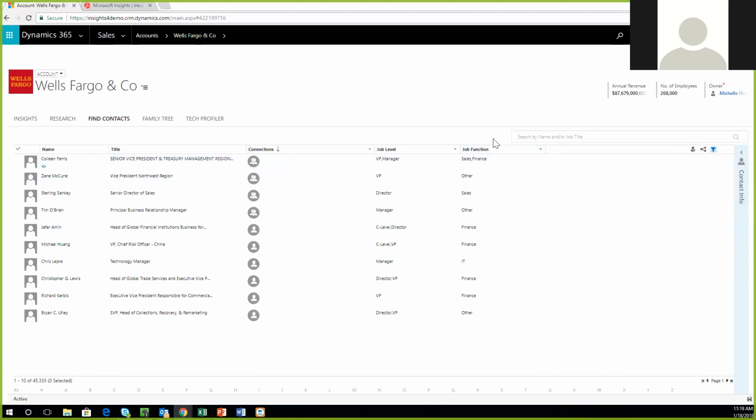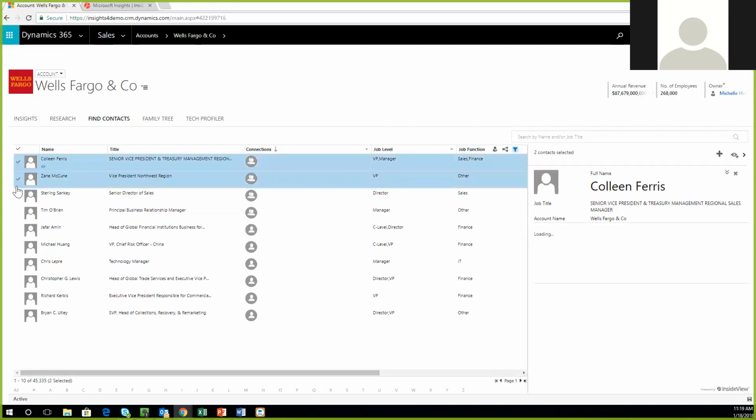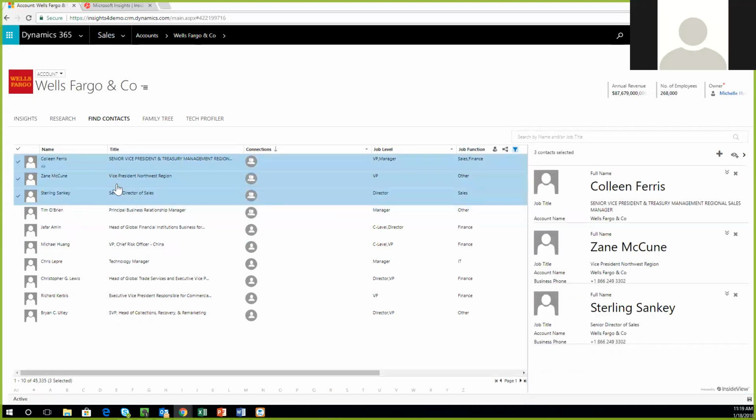Once I narrow it down to contacts that I'd like to add to CRM, I can multi-select up to 25 different contacts at one time and add them as either a contact or as a lead, depending on the process that you have established.